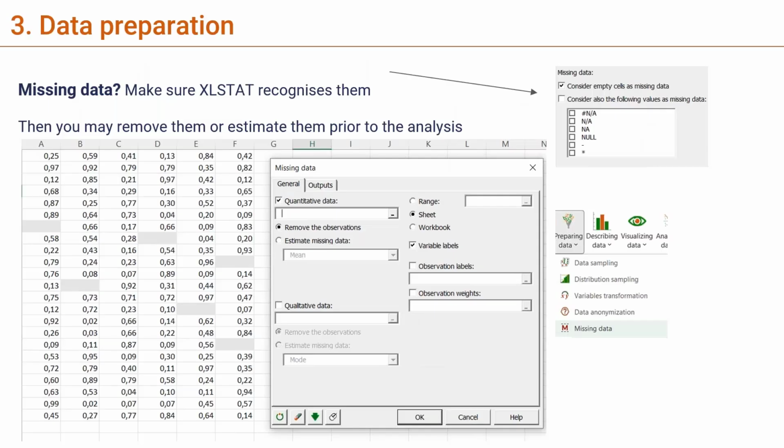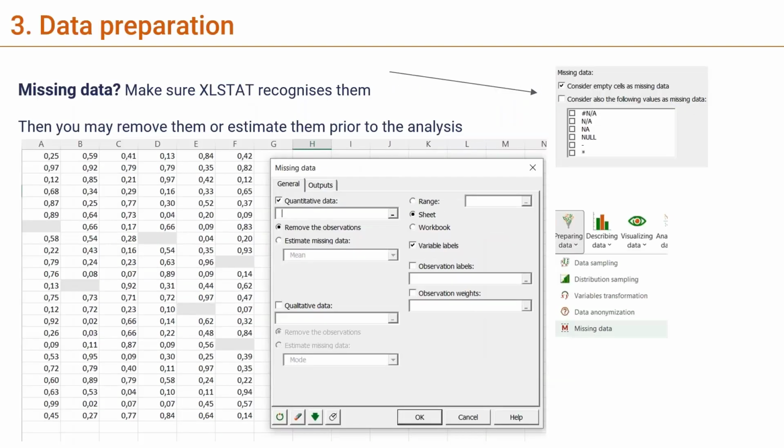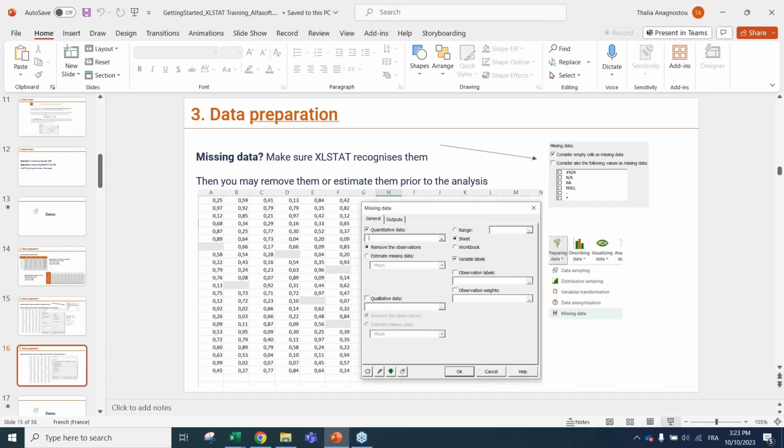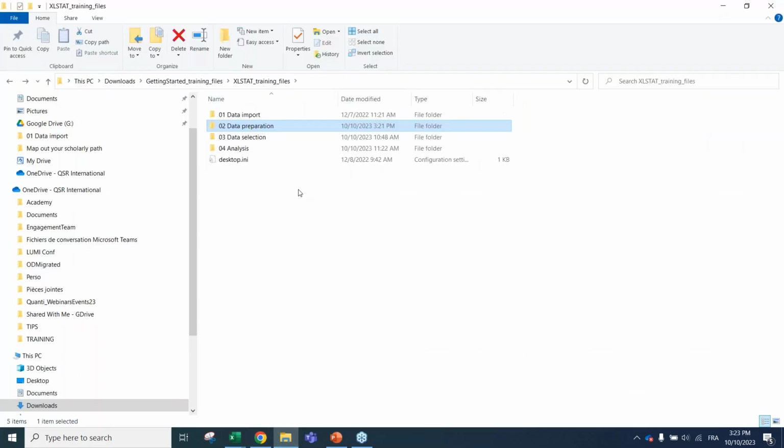Another thing we can do while preparing the data prior to an analysis is dealing with missing data. We can either remove them or replace them using the missing data options. Or we can use a specific feature called missing data. Okay. But first, what is important is to let XLSTAT know what is a missing value for us. So let me show you an example.